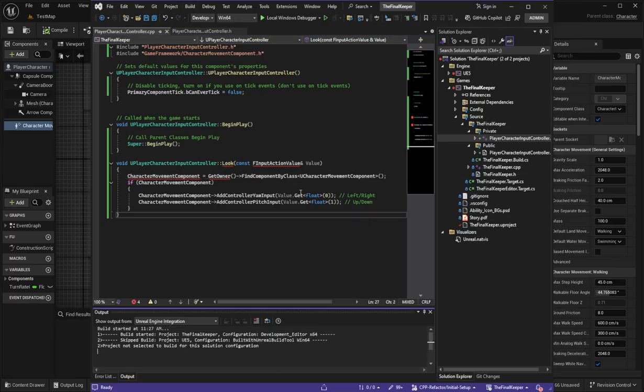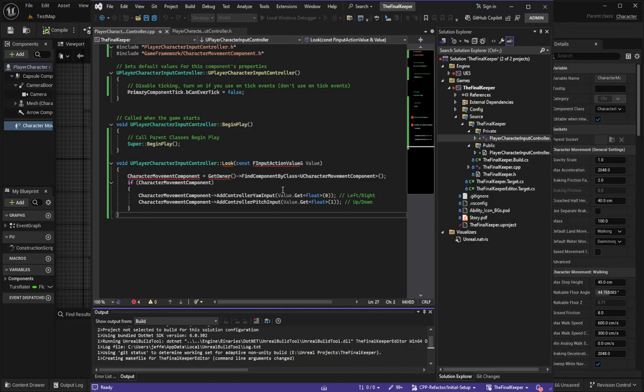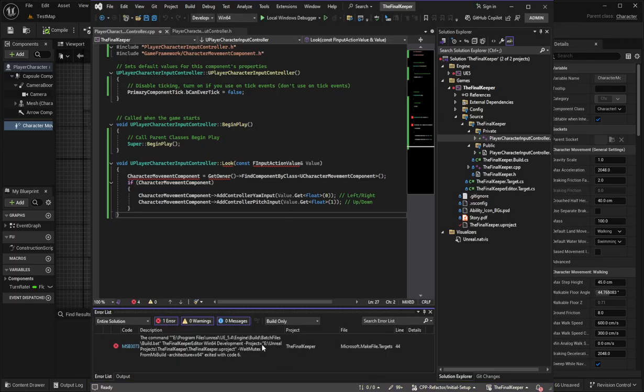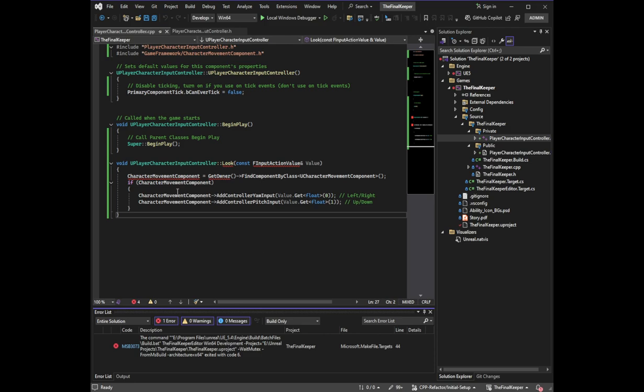Just gonna build. That's because I have Unreal open. I have to close Unreal for a second. Yeah, I just save selected. Because if we're correct, then this generally should be it. So let's try it again. Build it.